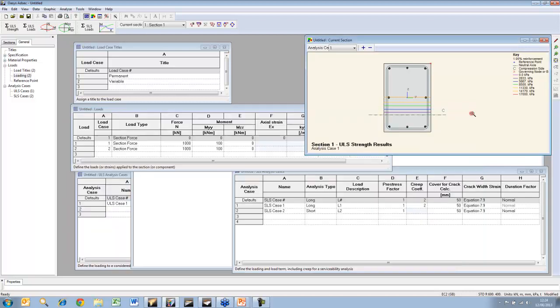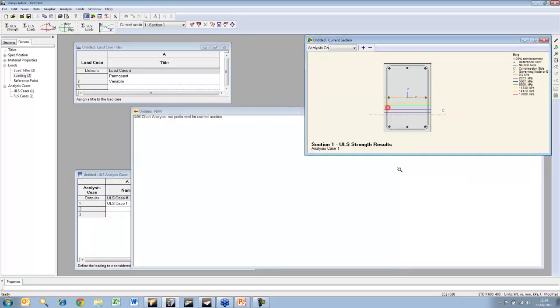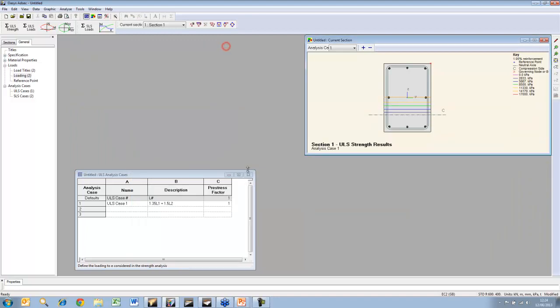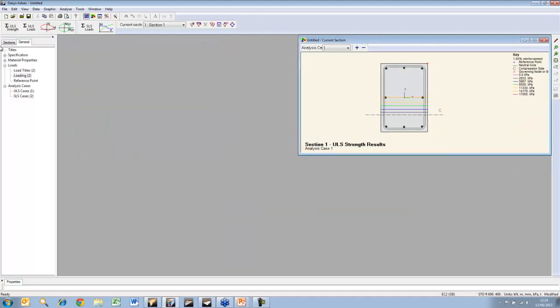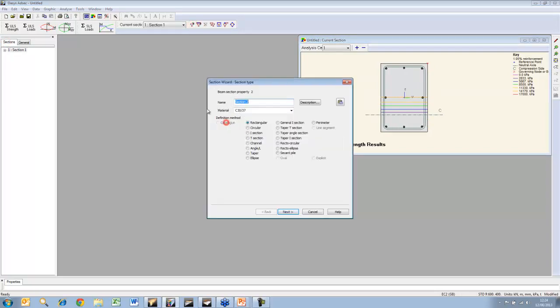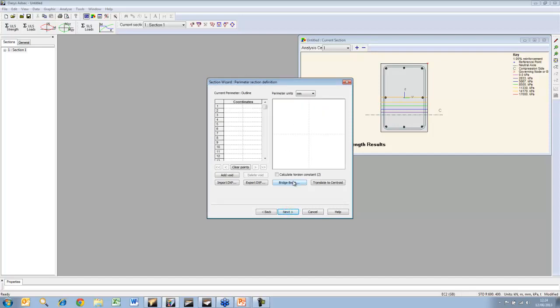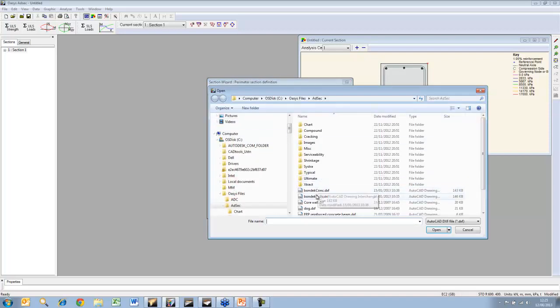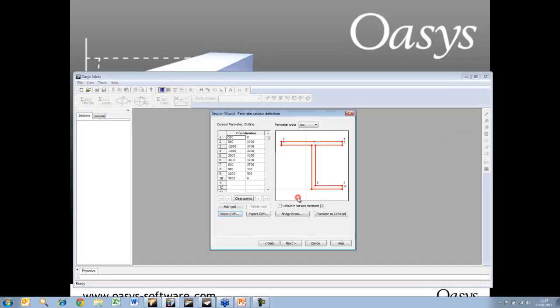Now we can do simple sections in ADSEC, and we can do more complex ones as well. Let me add in a new section into this file, and this time I'm going to add a perimeter. Now, perimeter, you can actually define the outlines, and we can use pre-supplied sections. You can type in the values yourself, or we can add in a core wall, for example.